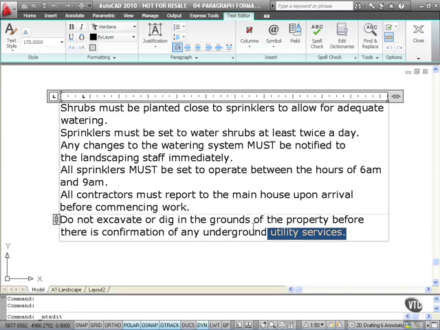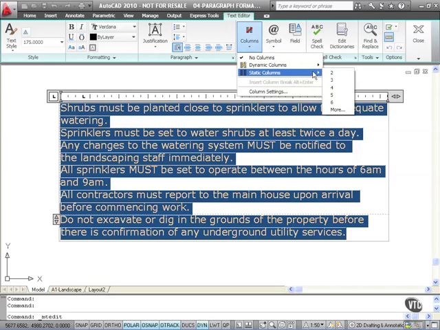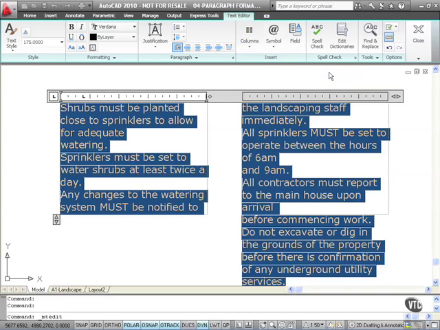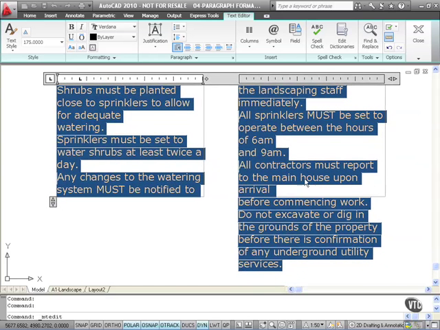I highlight the text as you would in Word or any other text editor. I then go to columns here on the insert panel, and I want static columns, and I want 2 static columns. As you can see, the text immediately updates like so. I'm just going to pan upwards slightly there so that you can actually see the extent of the columns.